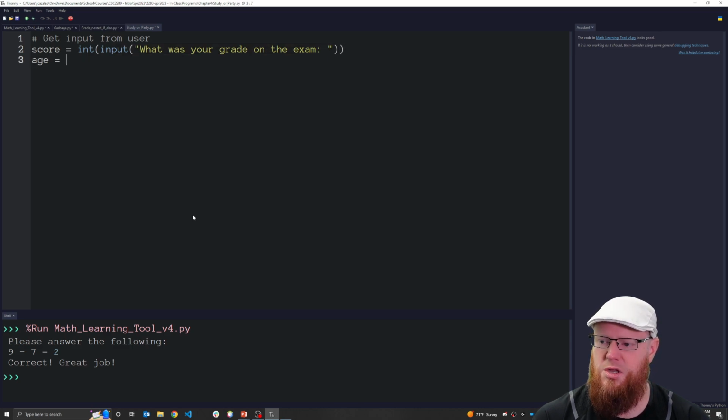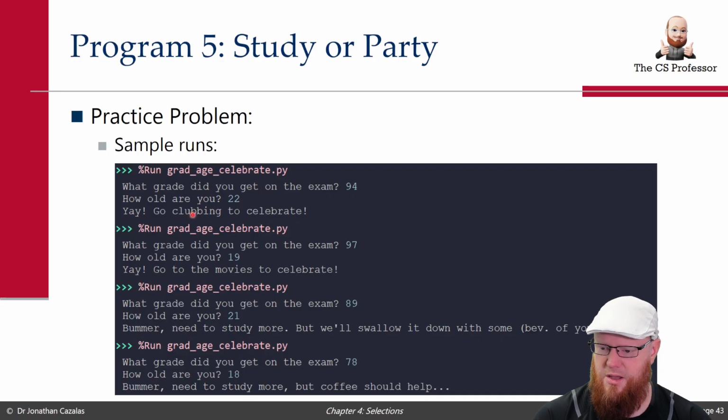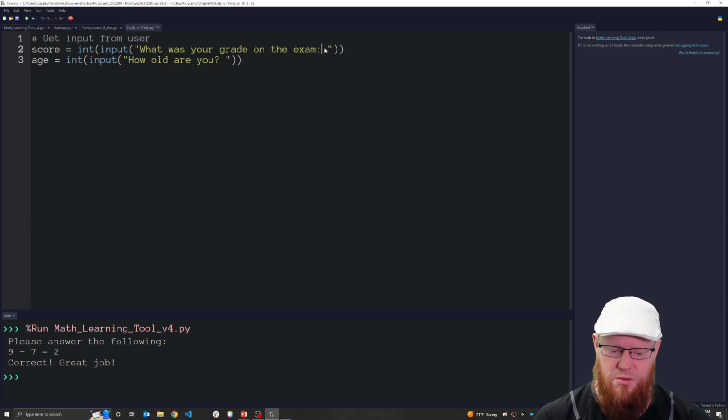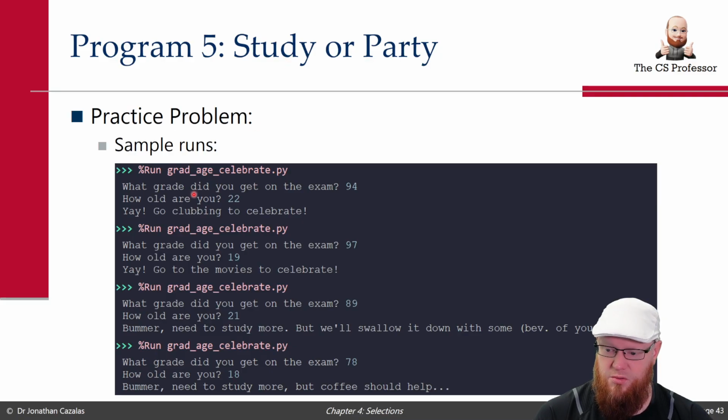And then age equals int input. What do we actually ask them? How old are you? That's a little bit better. How old are you? Question mark. Let's be consistent. I'll put a question mark here. I like colons when a user's entering data, but since they're questions, I'll put question marks. No harm.